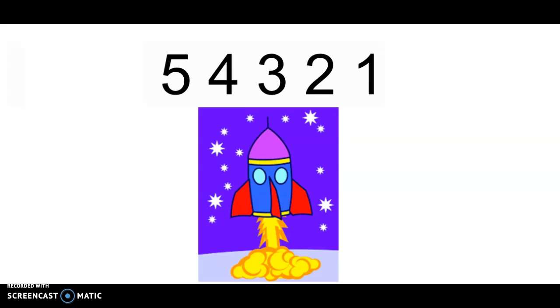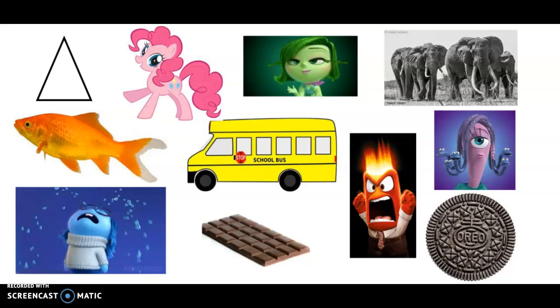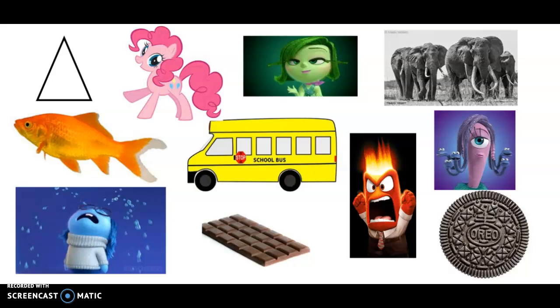Counting backwards from 5, here we go. Ready? 5, 4, 3, 2, 1. Blast off! All right, let's look at some colors. What color is my fish? Orange. What color is sadness? Blue. Good. What color is my Oreo? Black.